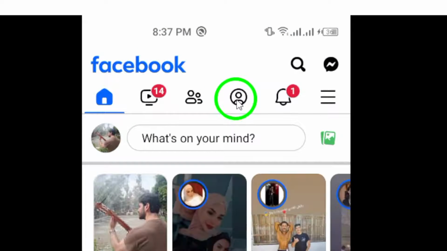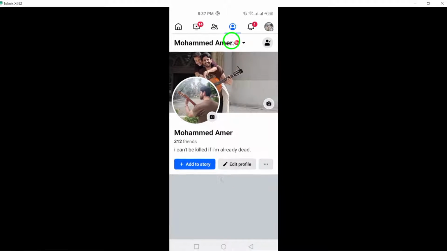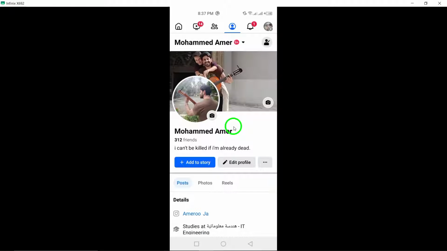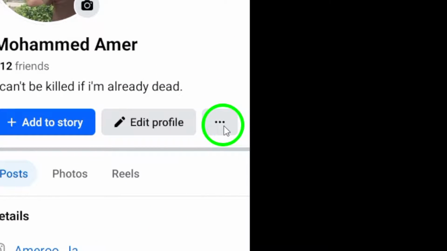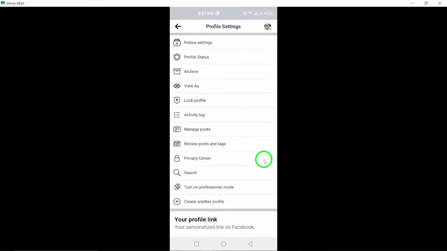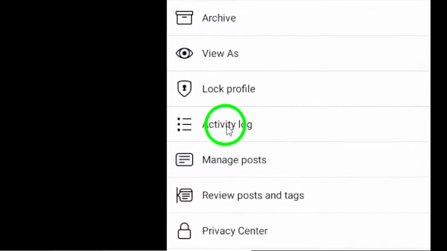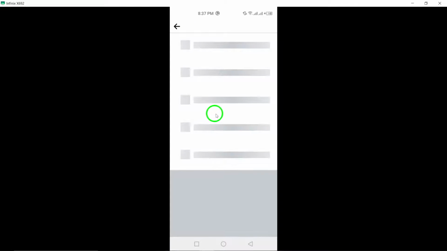Once you're in the app, tap on your profile picture located at the top right corner of the screen. This will take you to your profile where you can access various settings and features. Next, locate the three dots under your name and tap on them. This will open a menu with additional options. Select Activity Log from the menu to access a log of your recent activities on Facebook.